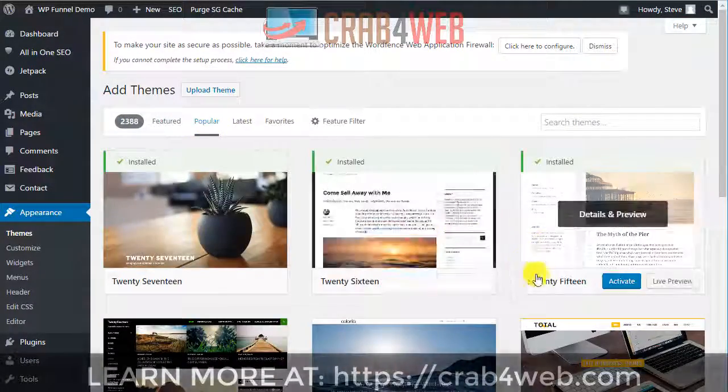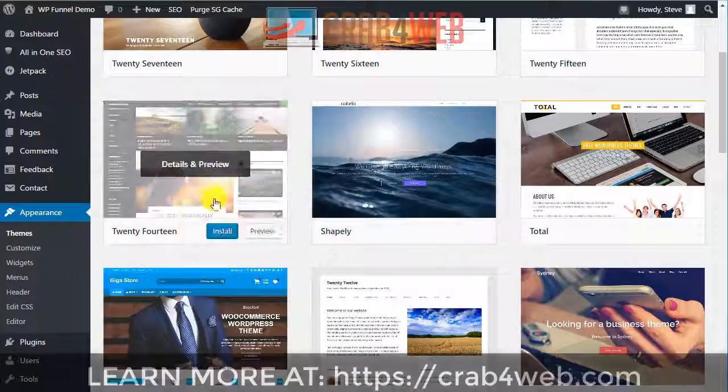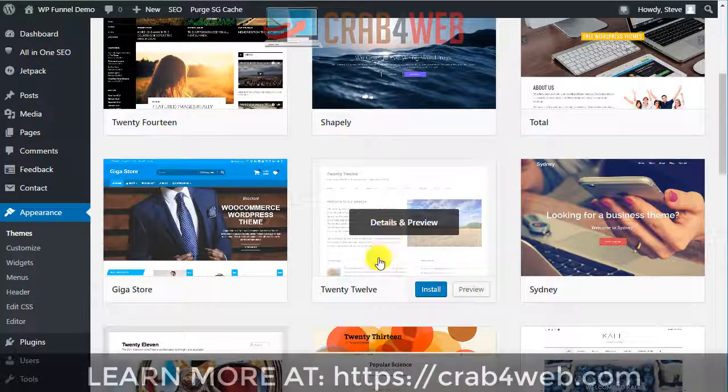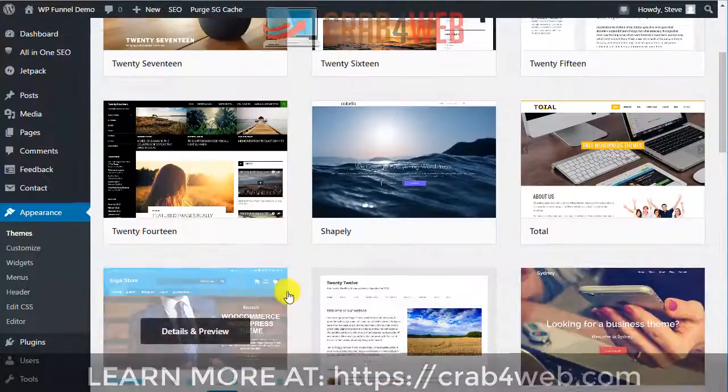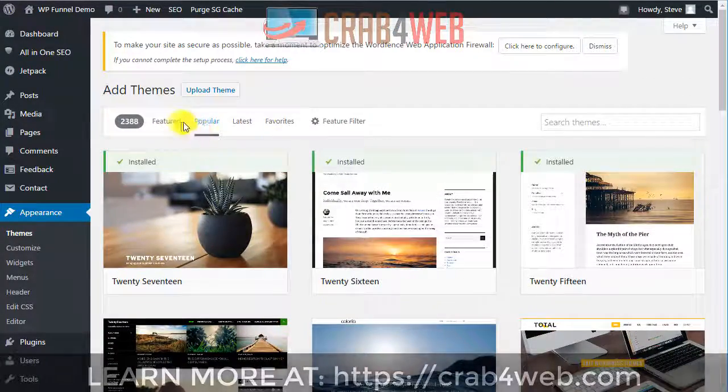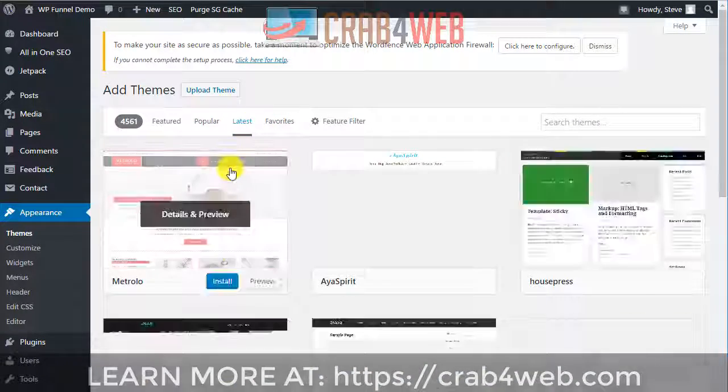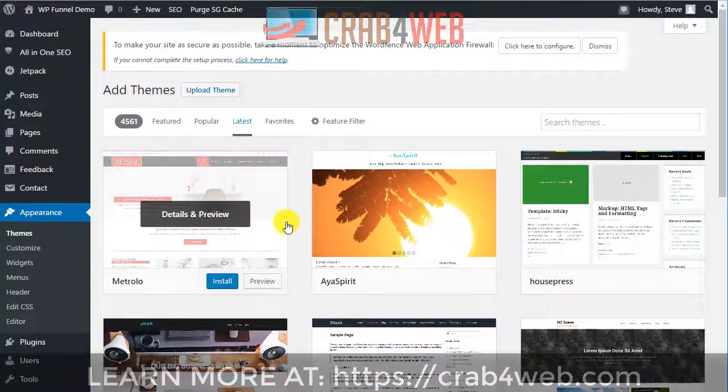What you'll see is a bunch of these, the 2015, 2016, 2014. These were the default WordPress themes that came with the WordPress install that year. Here's 2010, 2011. But you can also search, or you can go to Latest to see what the latest ones are that have been put in.